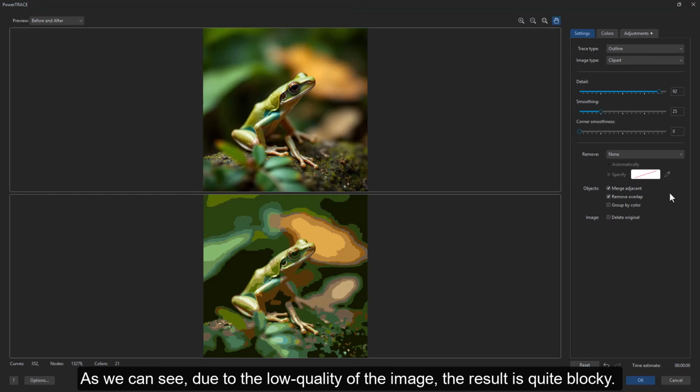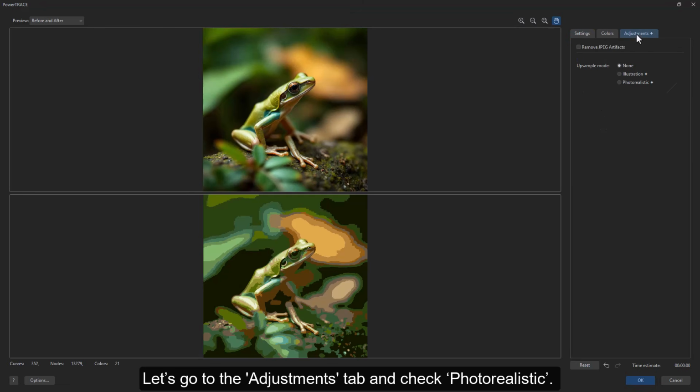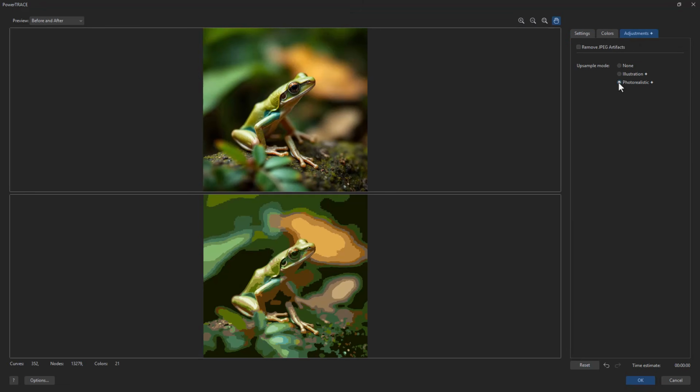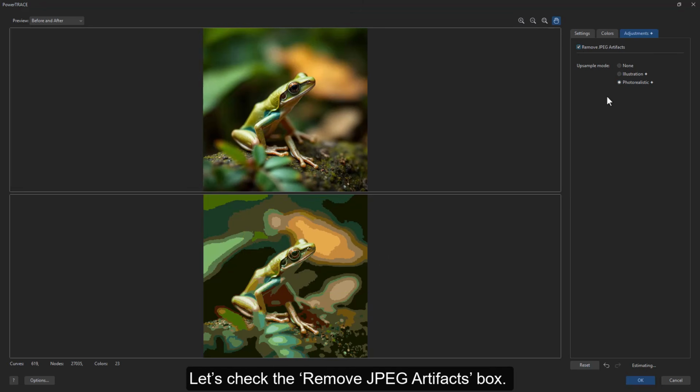As we can see, due to the low quality of the image, the result is quite blocky. Let's go to the Adjustments tab and check Photorealistic. This is an improvement, but we can go one better. Let's check the Remove JPEG Artifacts box.